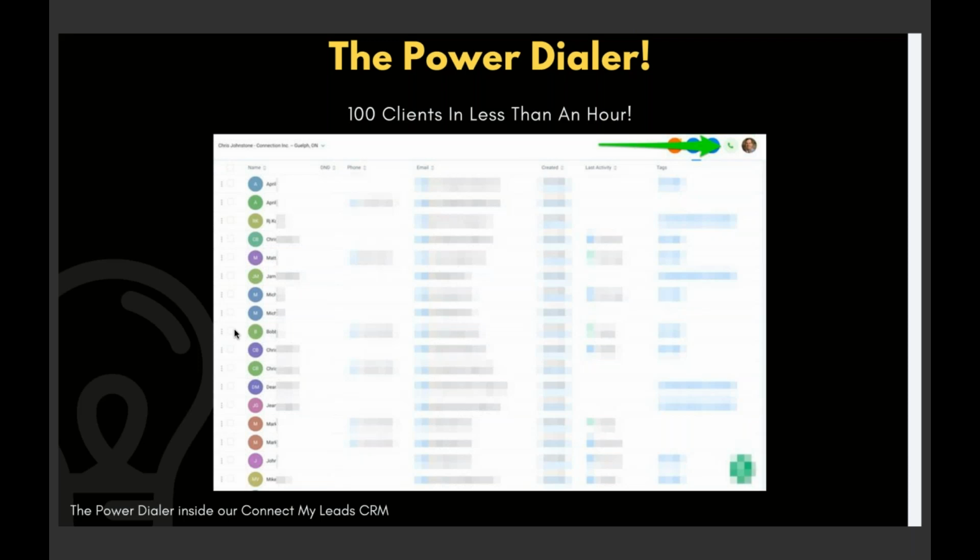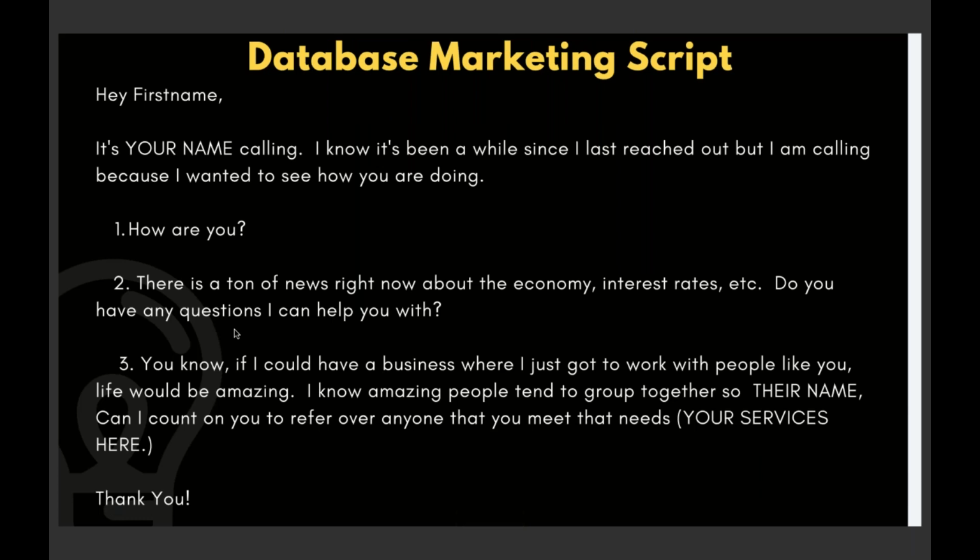Now, if you launch this out to 100 clients, it goes through and it calls, and if it doesn't connect, it automatically starts dialing the next one, automatically starts dialing the next one. If somebody picks up the phone, you have that conversation. As soon as you hang up on your phone, it starts dialing again. You can get through about 100 past clients in about an hour. You'll probably have about 5 or 6 conversations. The rest of them go through the rest of the marketing sequence, which I'll show you here in just a second. Now, you're probably thinking, what happens if somebody picks up the phone?